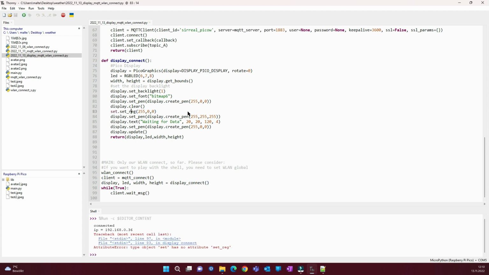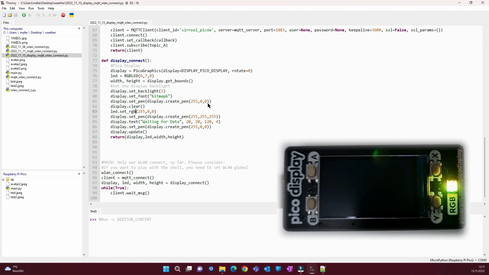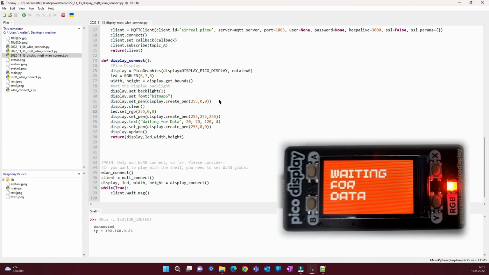And the first error is that we had set reg, so it should first of all be LED set, because LED is the name, and not reg but RGB. So 2 typos in one. And when we now start it, we see that our display gets red and waiting for data.